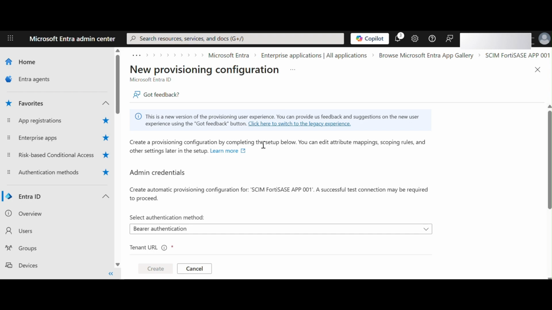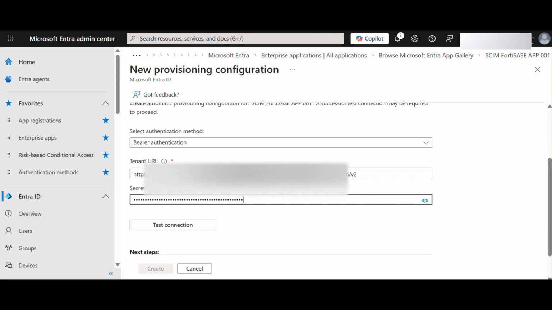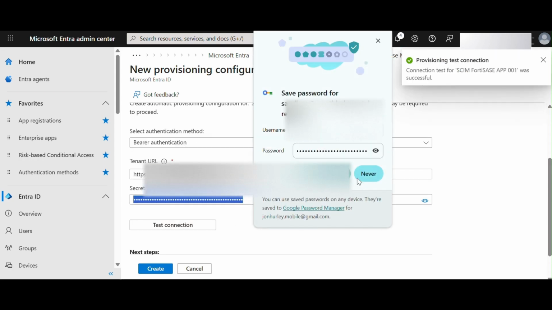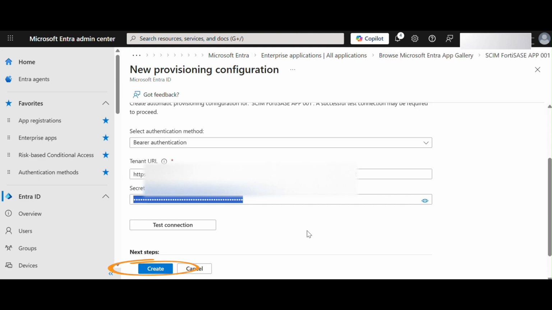We will leave the authentication method as bearer authentication. Now, paste in the SCIM URL from FortiSASE and the secret token. Use the Test Connection button to validate Entra is able to communicate with FortiSASE. Here we see a successful test. Click the Create button.